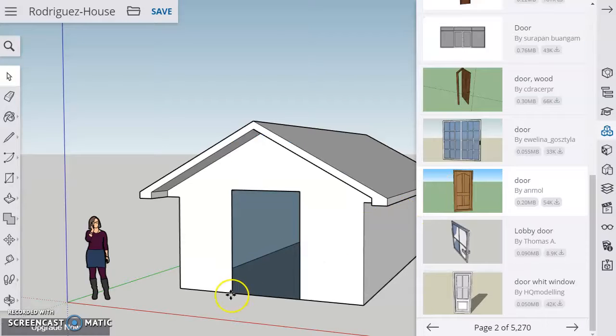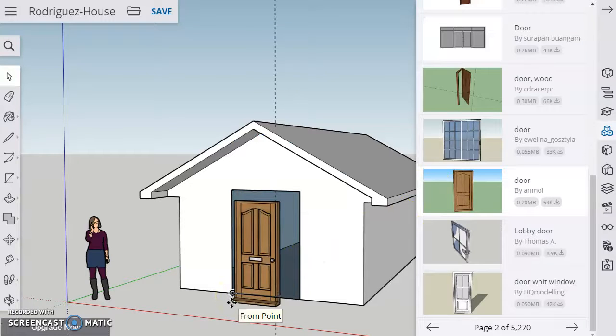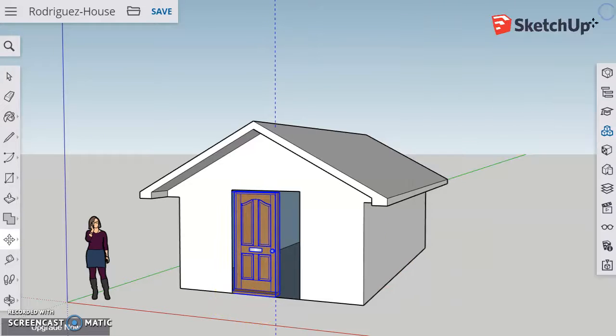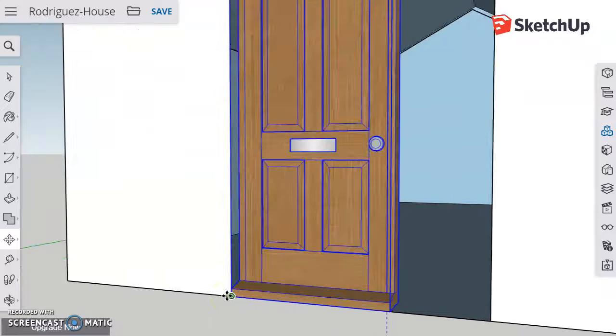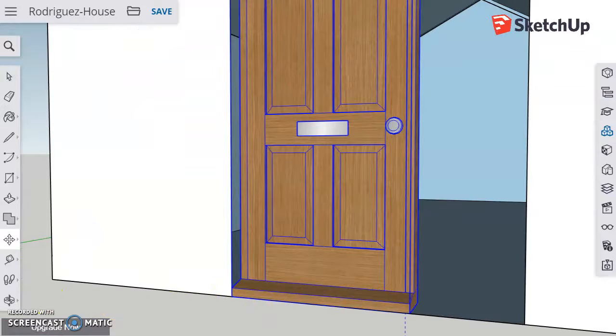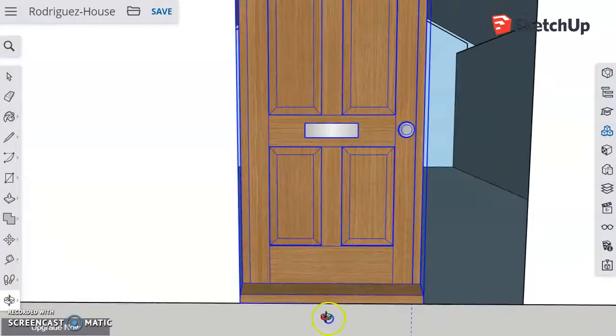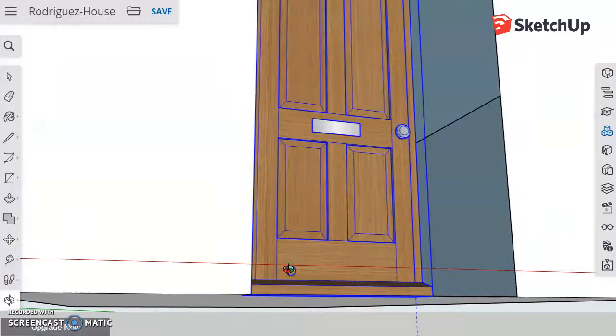Now it's going to load. It's going to take a while to load. And then once it loads, snap it there on that corner. And I'm going to close this. I'm going to zoom in. But notice that it didn't go the way I wanted it.